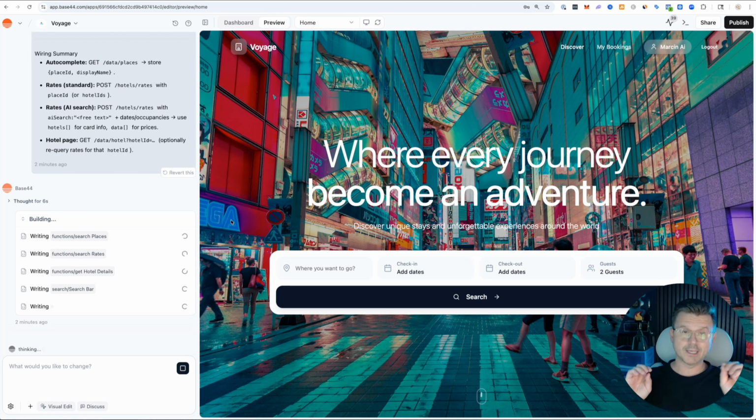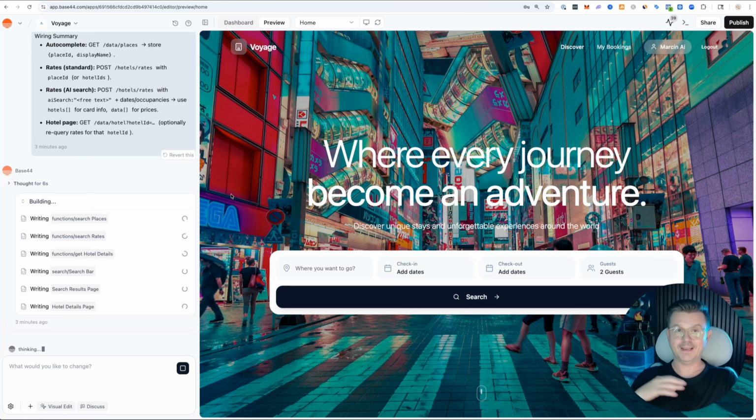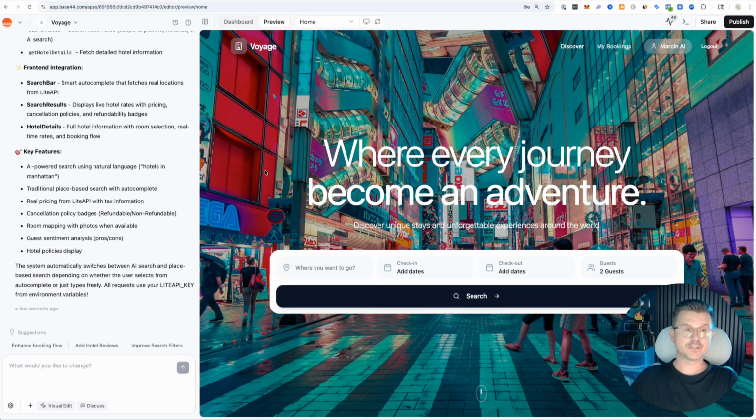Literally one prompt, get the look and feel with inspiration, then drop in this API text, connect the API key, and it's done. And you're going to see it right now. I must say, I've built probably 10 of these travel sites, and this one just looks so clean. I think it's also that image, but damn, it's nice. All right, it finished everything. That took about 3.5 minutes.